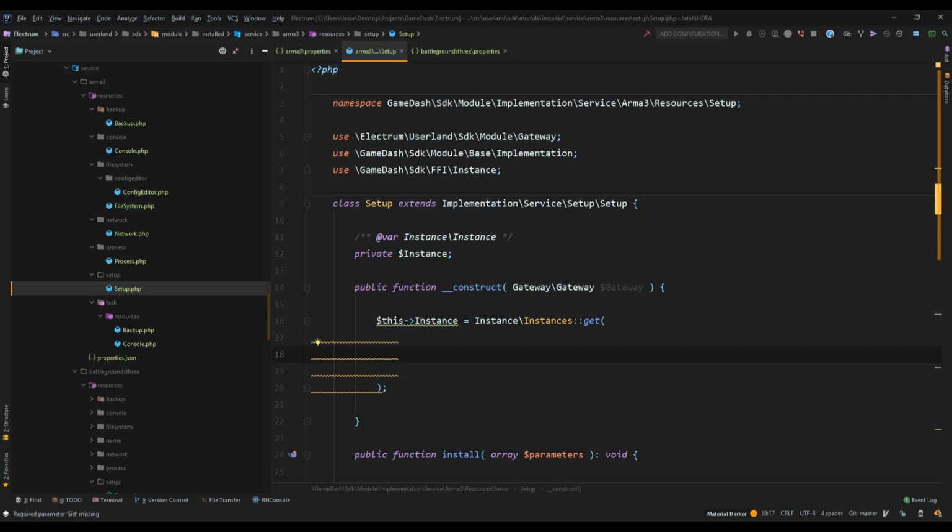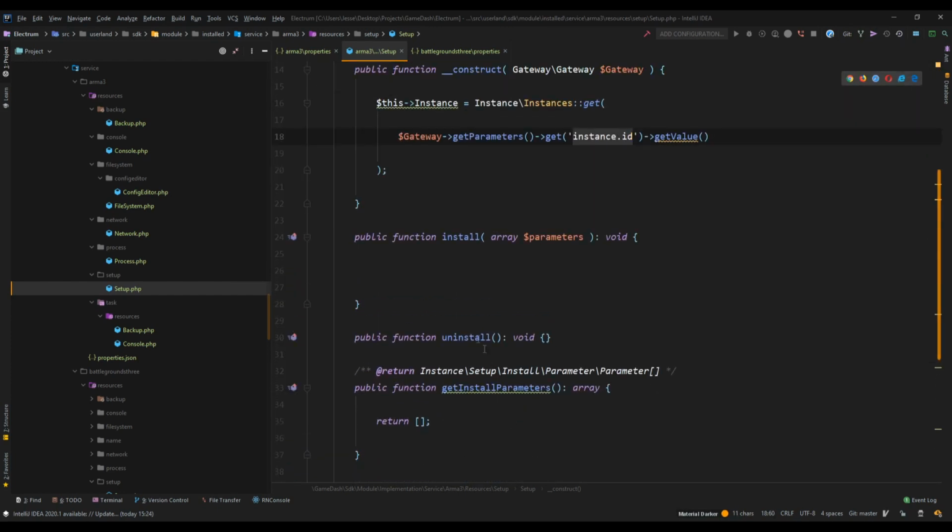Every SDK module resource is instantiated with the gateway parameter. This gateway parameter is able to pass in outside parameters such as the instance ID. So we'll go ahead and fetch that from the gateway. We can do that using the get parameters function, and then get instance.id get value. For each service module, the instance.id parameter is available. So great, we know now the class knows what instance we're talking about.